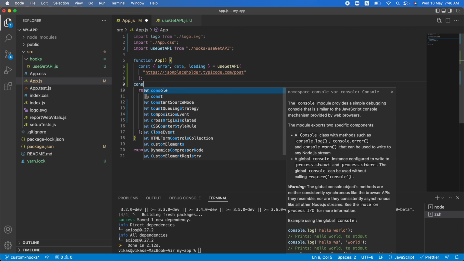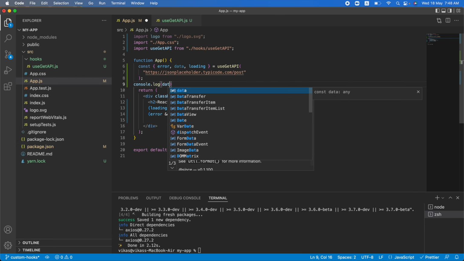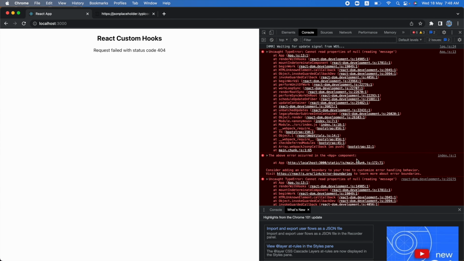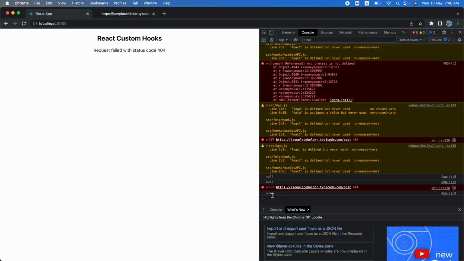And if I print the value of data, I will have null there. Let me do a console log here. So console.log data. As you can see here, it's null.